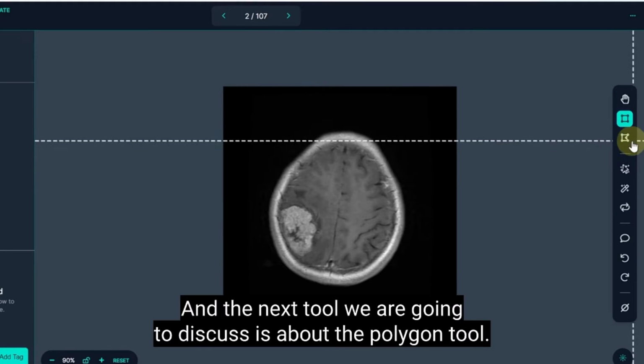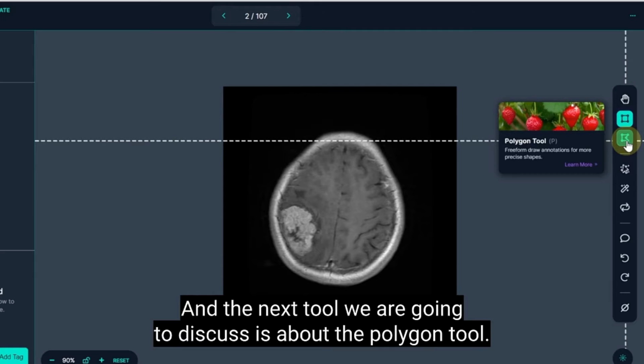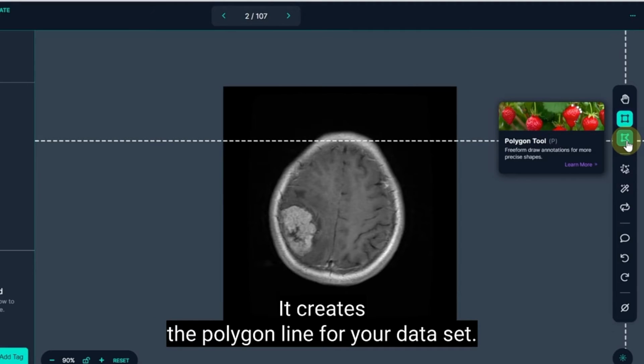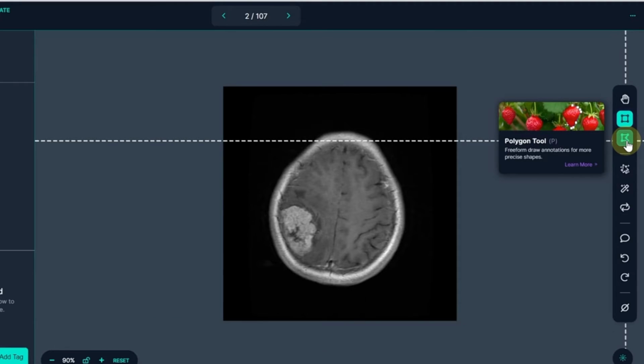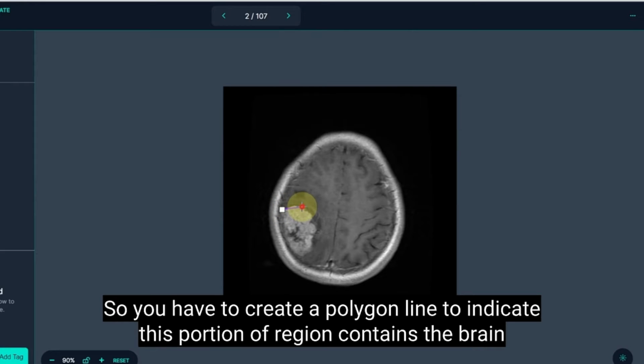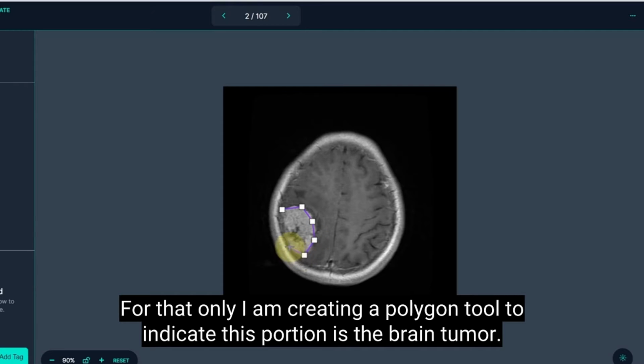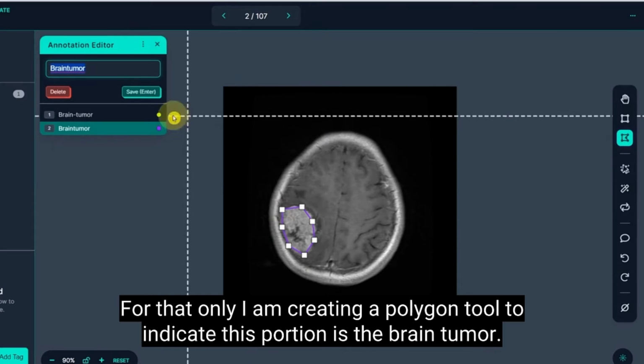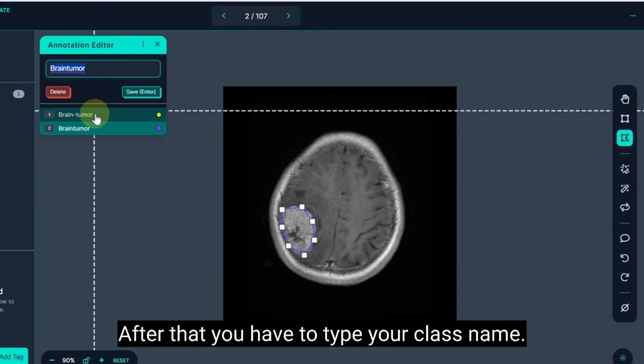The next tool we are going to discuss is the polygon tool. It creates the polygon line for your data set. So you have to create a polygon line to indicate that this portion of the region contains the brain tumor. For that only, I am using the polygon tool to indicate this portion is the brain tumor. After that, you have to type your class name.